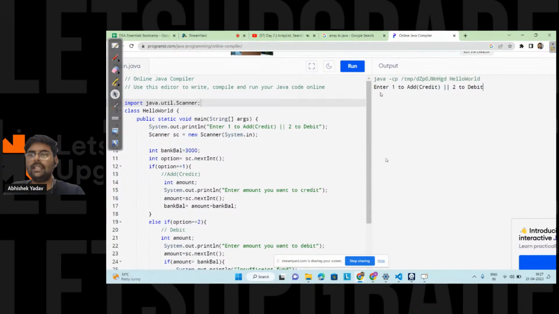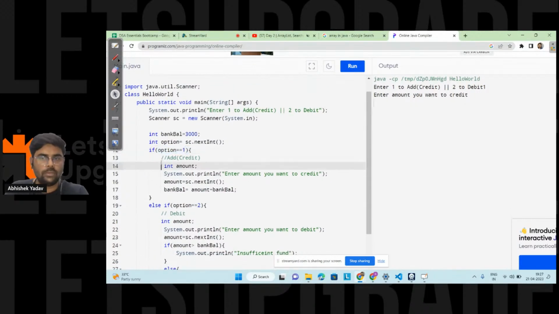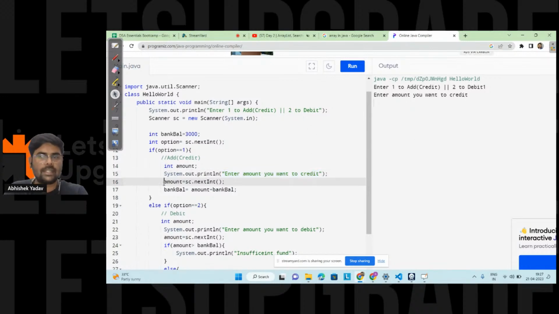So here you can see we are getting a message that is enter 1 to add, 2 to subtract, right? So let's enter 1. Let's first add the amount. Okay, so here it is asking to enter the amount you want to credit, that is option is equal to 1, it is true, and if it is true we are inside the if condition, and this message is getting printed, that is enter amount you want to credit, right? So we get the message, and after that at line number 16 we are taking input from the user and storing that input inside the amount variable.